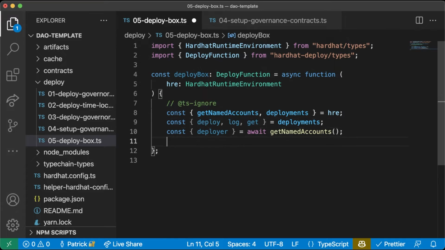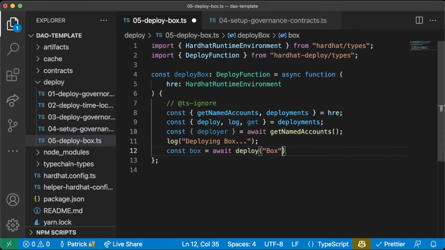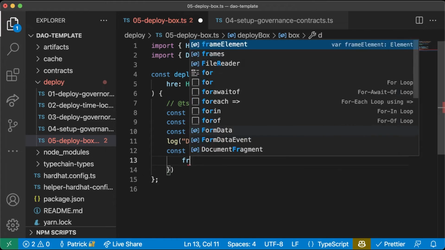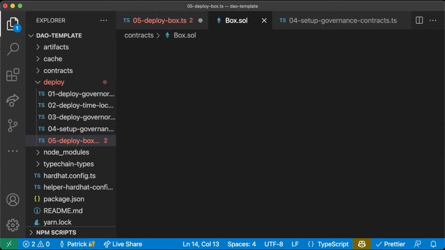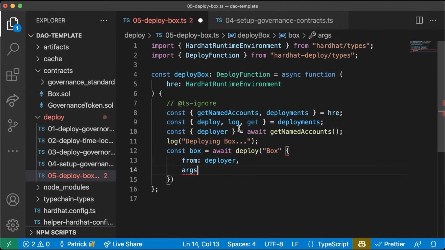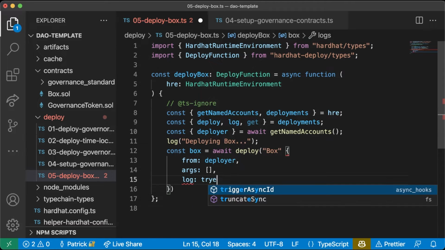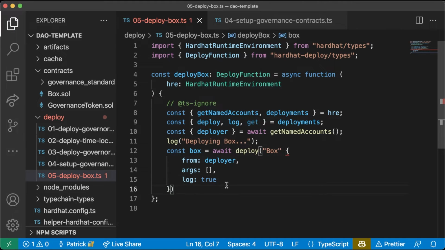And now we're going to deploy this box. So log deploying Box. And we're going to do const box equals await deploy Box, give us some values from our deployer. Args. Does this have any args? Let's open up Box.sol. I don't see a constructor. Wow, this is the easiest contract out of all of these though. No constructor. And then we'll just say log, it's going to be true. And again, if you want to check out my GitHub repo for that confirmations bit, feel free to do so. Needs to be a comma here.